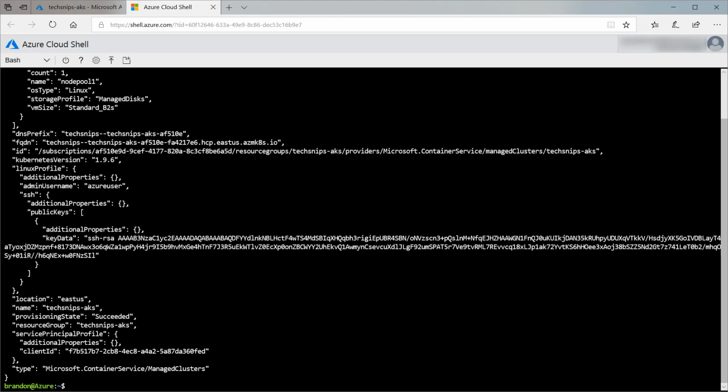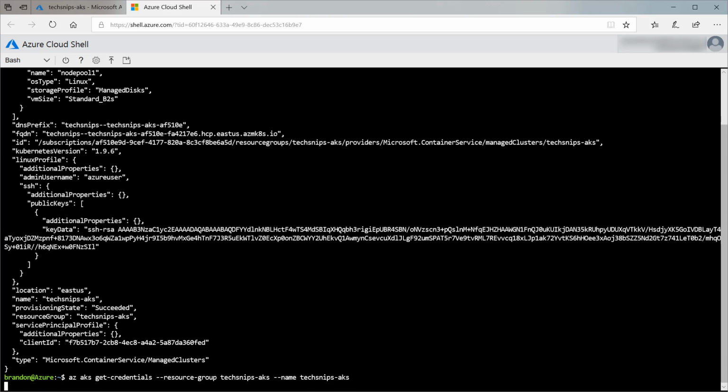Now to authenticate to the cluster and begin working with it, we need to get some credentials. We'll use the az aks get-credentials command for this. This will download credential and connection information for kubectl to use to connect to the cluster. We'll need to provide the resource group and cluster name as well.